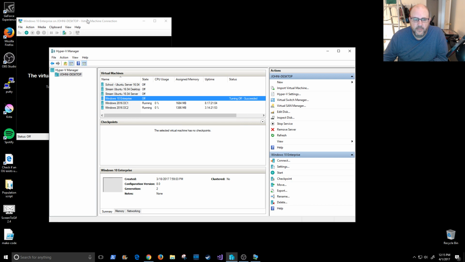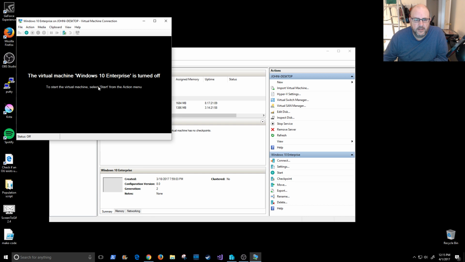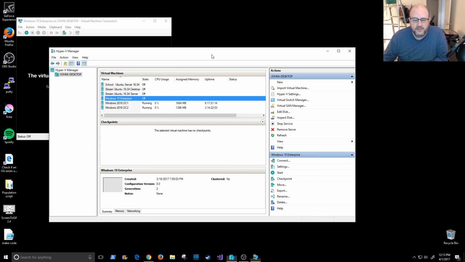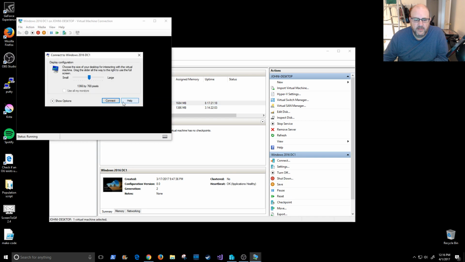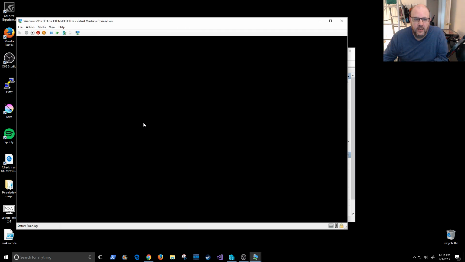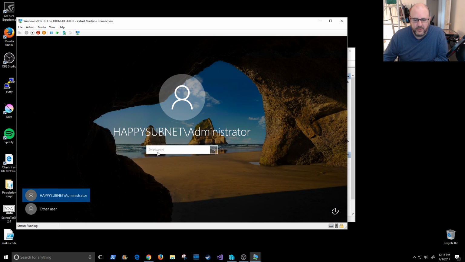Okay, it's off. As we can see, it's turned off in the console, and if you open the actual virtual machine connection on it, it's off. I just want to prove to you that that's off. Then we can go to DC1 and connect. This is one of the two domain controllers in this environment.